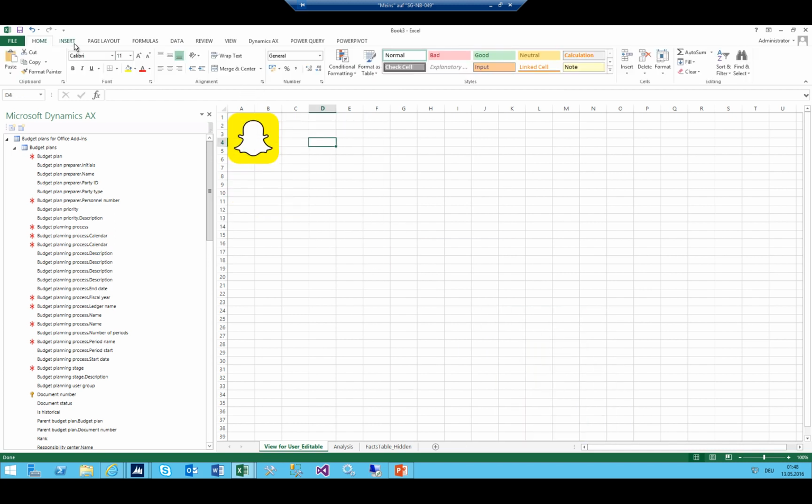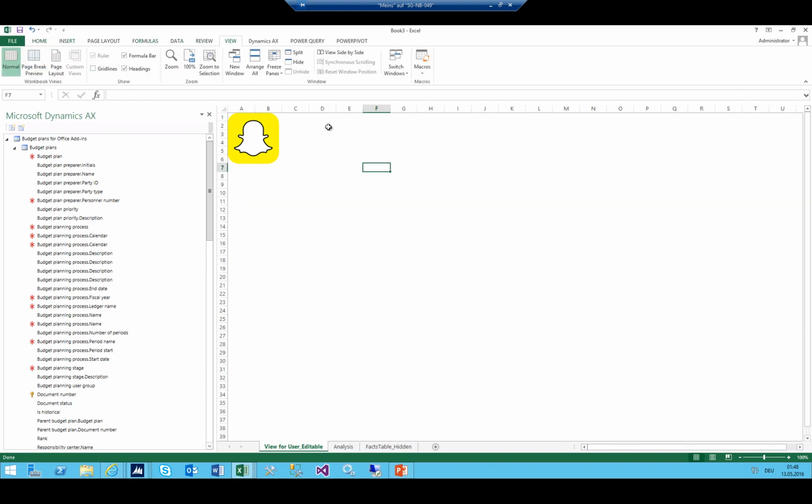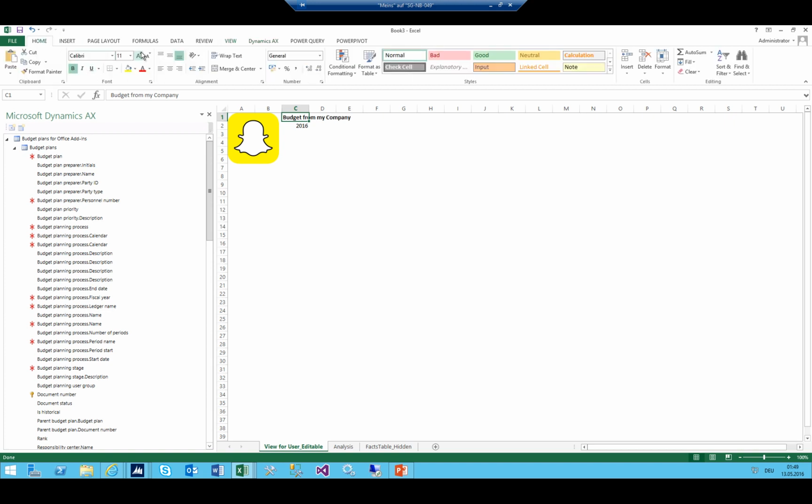I don't want to have the grid lines, because in the end, this is how the user will see it. Then I can say what am I doing? I'm doing the budget from my company 2016. I make it bold, bigger, 2016 in italics, and also a little bit bigger. Good. Okay, so let's add some information.